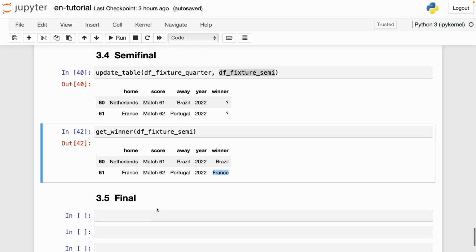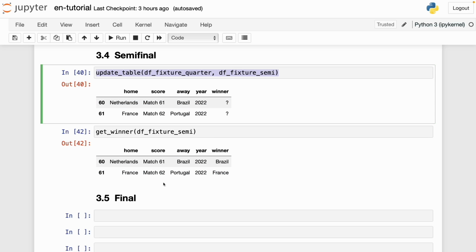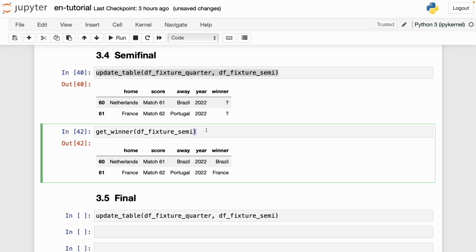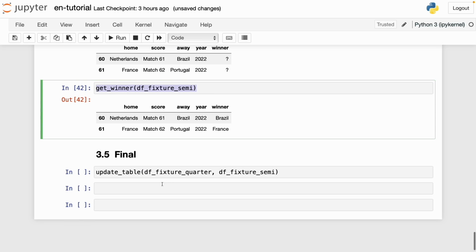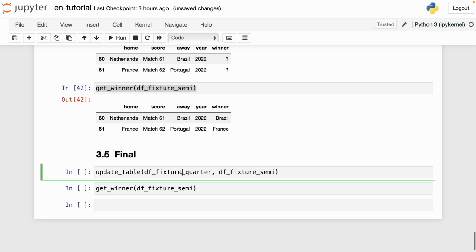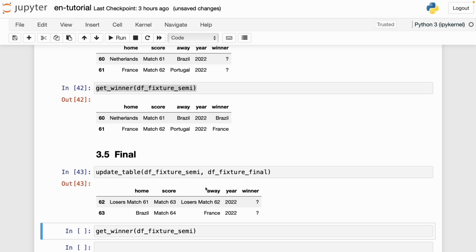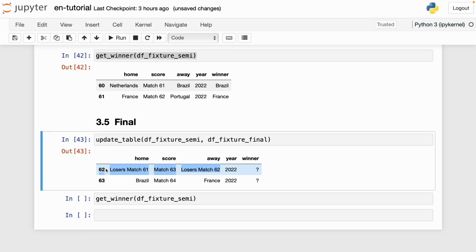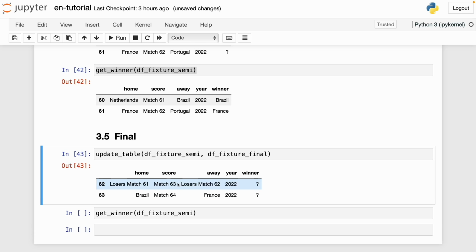So now let's do this one more time for the final. So it's the moment of truth. Now we can see who is going to win the World Cup. So here I write the fixture semi, and then the fixture final. So the final is going to be between Brazil and France. I couldn't update the match between the losers of the semifinals, but that's not actually important. We only want to predict the winner of the World Cup, so this is not so important. The important thing here is the match between Brazil and France. This is going to be the final.